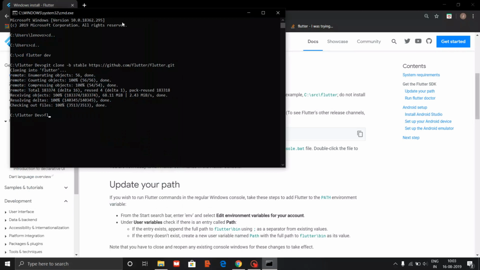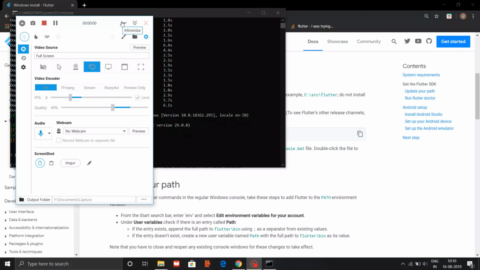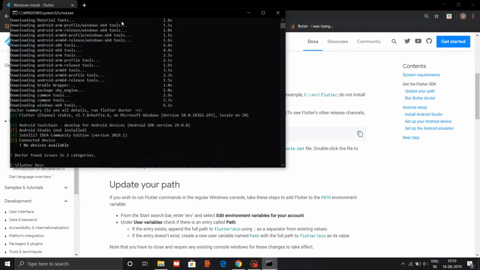So we will type the command flutter doctor to check if everything is installed correctly or not. It will run and it will also take some time. It will tell you what all is installed and what is not so that we can get it installed. So let us wait and see what happens. Now as you can see, Flutter Doctor is complete. It shows right here that Flutter is installed.